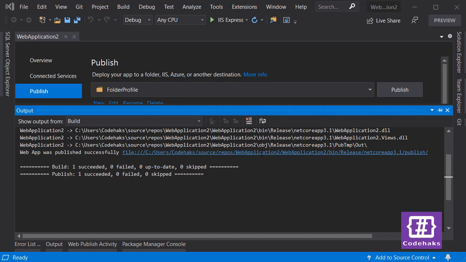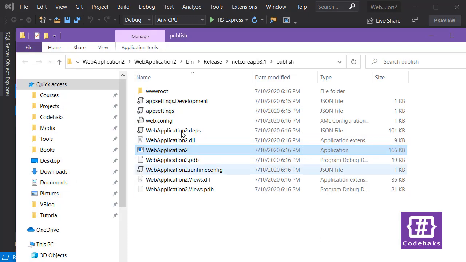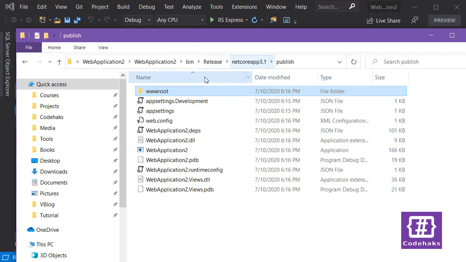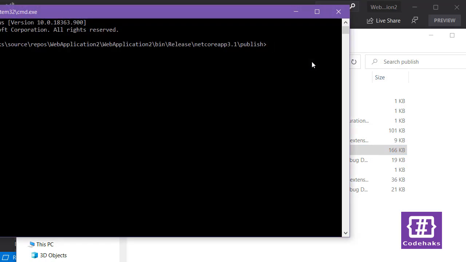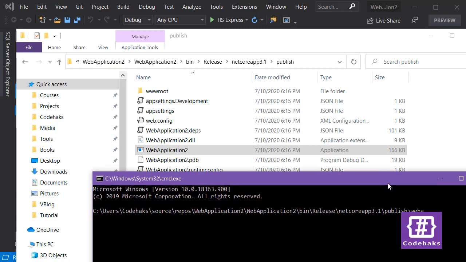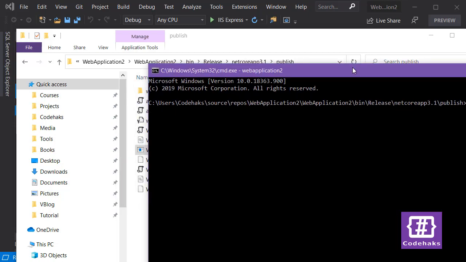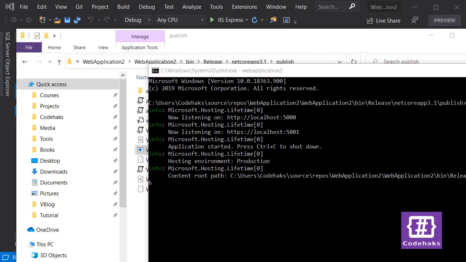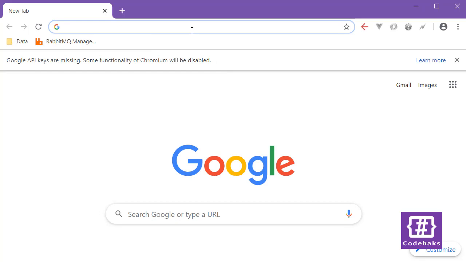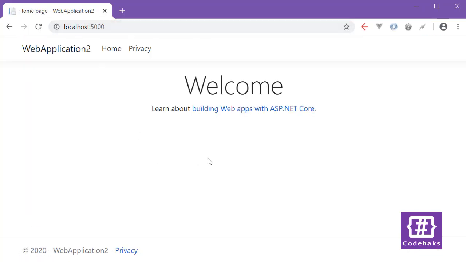So now let's go and see what is in this folder. Here we have some files, basically the client-side files, and our project is this file. You can run it. I can use cmd and use web application or web application 2 and run my application. My server is up, and if I go to localhost, there is my Chromium. I go to localhost 5000 and my application is working perfectly fine.